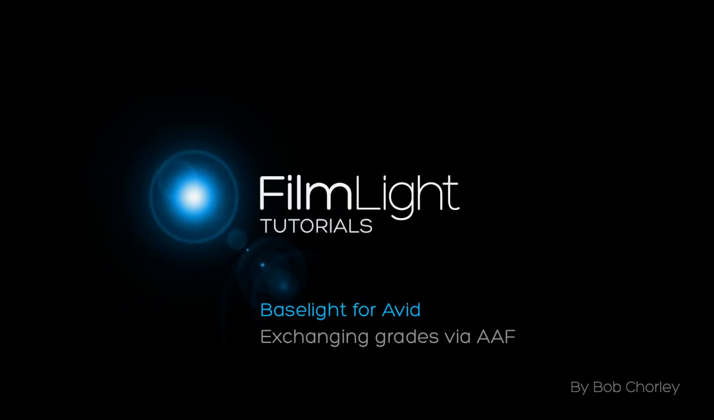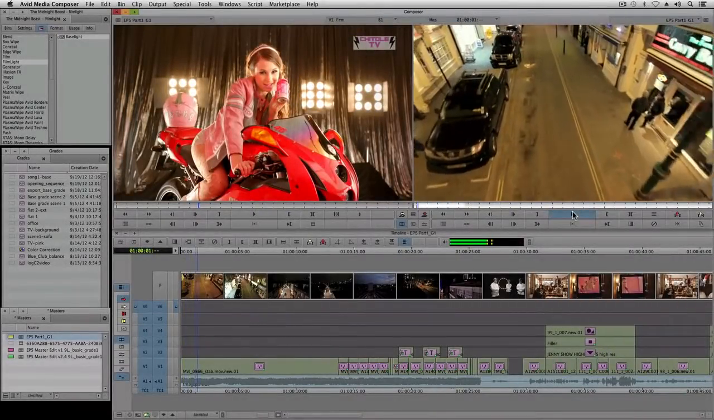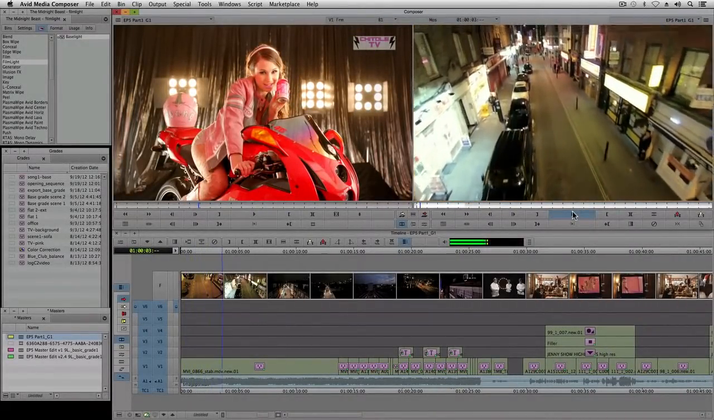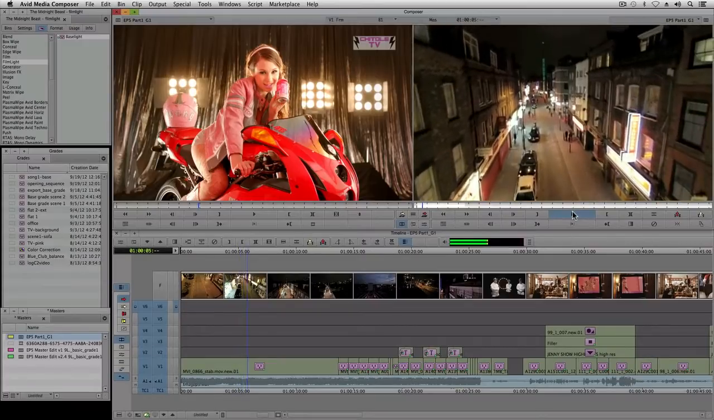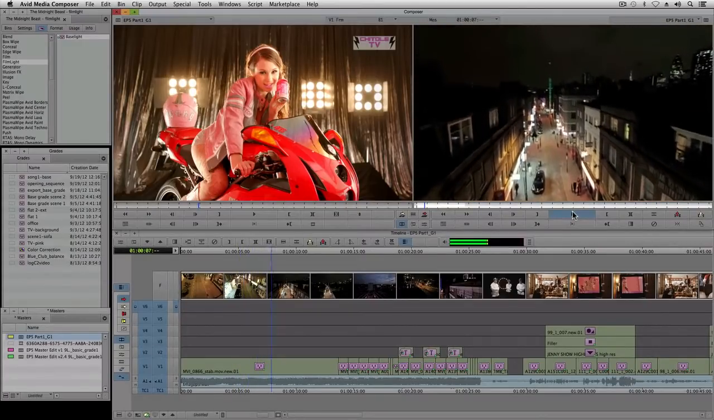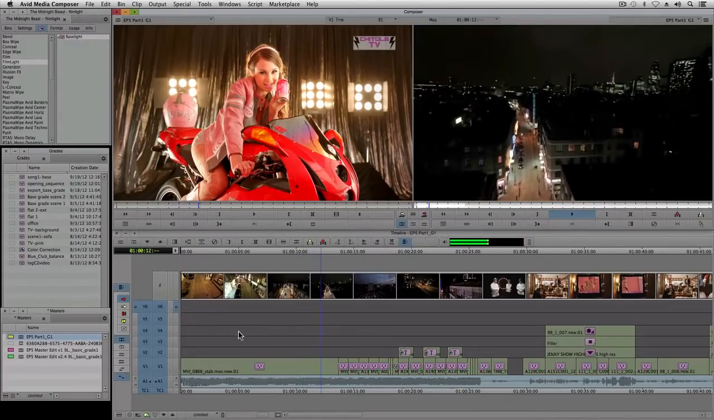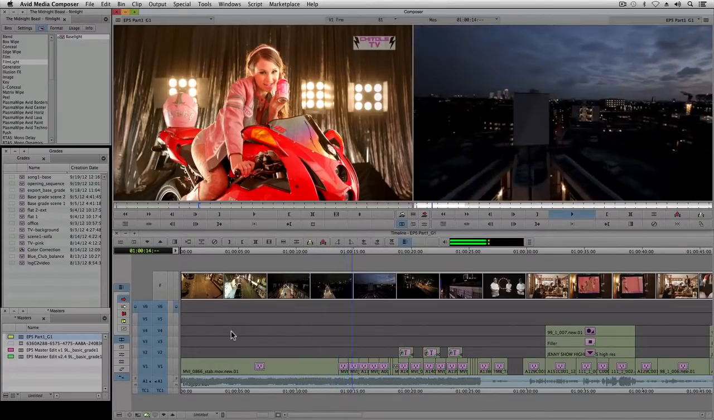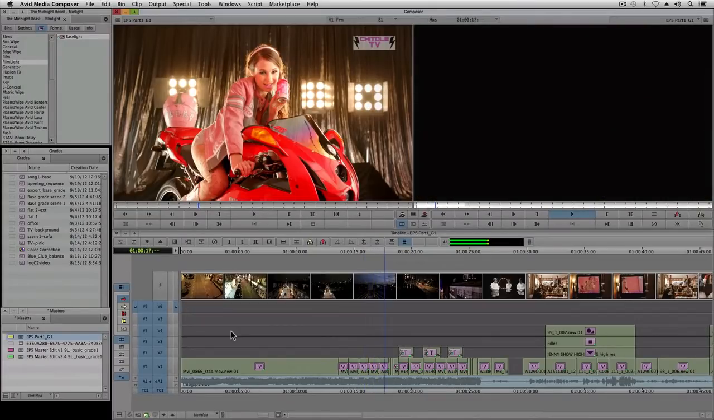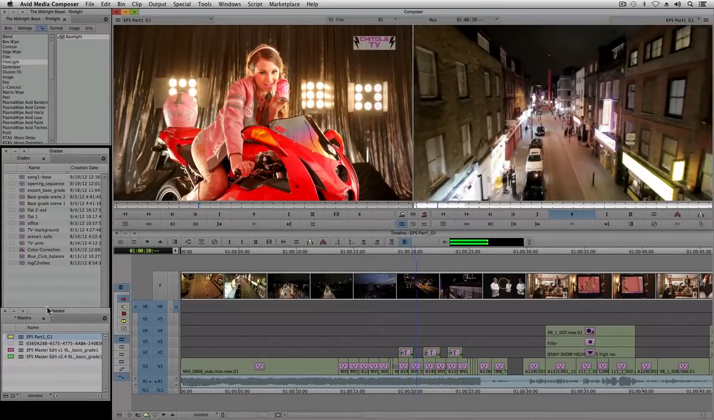In this short video, I'm going to show you how to export a complete graded sequence from Avid and import it into a full Baselight system. I'll then do some more work on it in the full Baselight system and finally re-export the grades back to Avid. This sort of workflow allows you to quickly set up a base grade or a rough look for a project and then hand it over to a colorist working in a dedicated grading suite to create the final look.